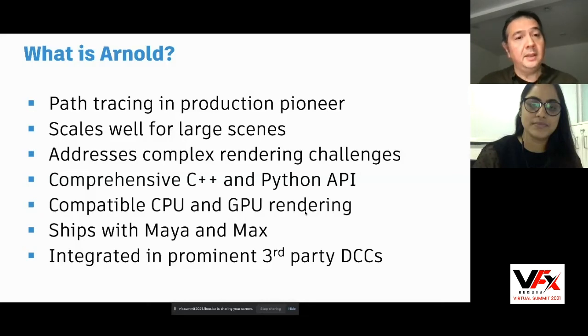Also, it aims at addressing complex rendering challenges, with production features and specific looks. It's very customizable. It also comes with a very comprehensive API, both in C++ and Python. We've introduced GPU rendering, I think it's 2 years, or 3 years, I can't keep track. It's compatible GPU and CPU rendering. It's not a separate renderer. It's the same renderer. You can use the same scenes, and it will render either on CPU or GPU. And you can even change from CPU to GPU on the fly, interactively, live.